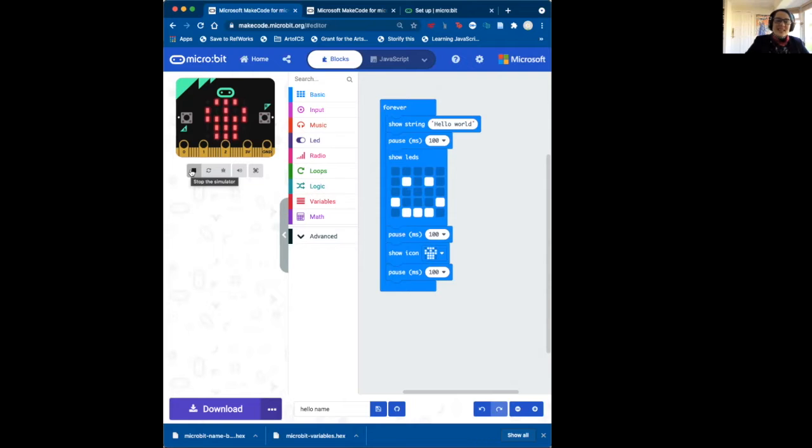You can see the lowercase letters don't look that great. And then it just loops and loops and loops. And you might want longer pauses because they're only really short. So you can have as long as you want, depending on what you want to do with it.